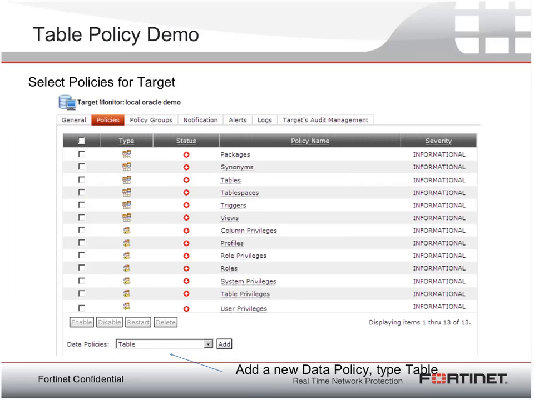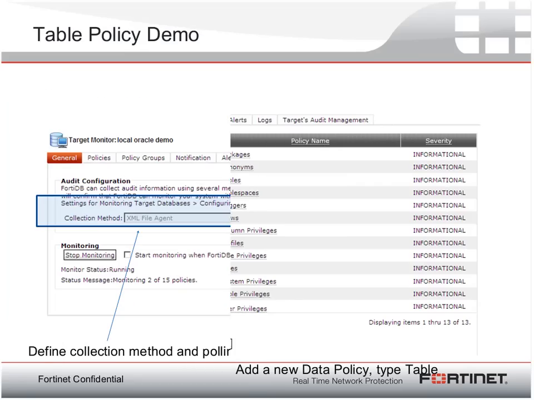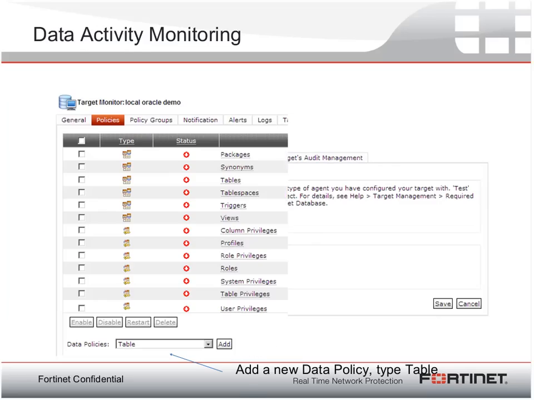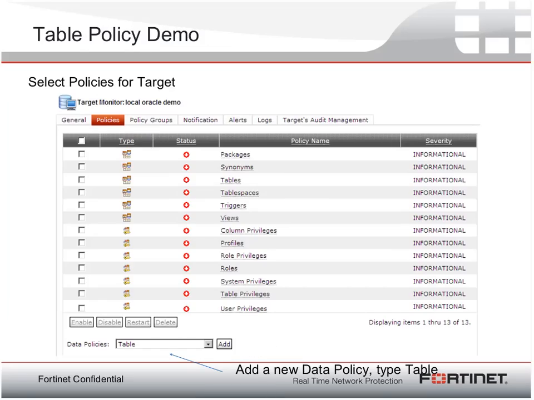Okay, once we've defined how it connects, we can then look at defining some of our policies. What do we want to monitor? We're going to start with some of the predefined ones. We have metadata and privileges policies. We're going to add some data policies. Data policies are all custom. You have to create them for your particular schema.